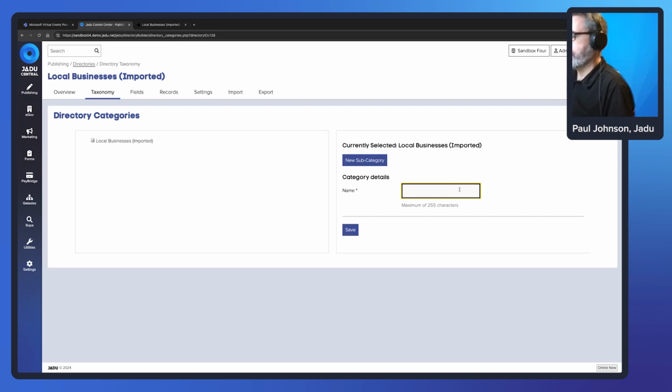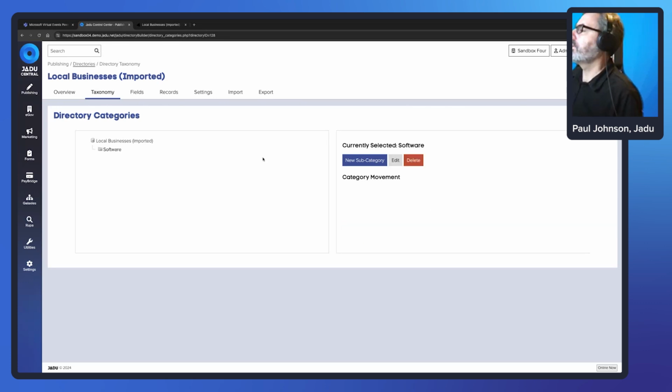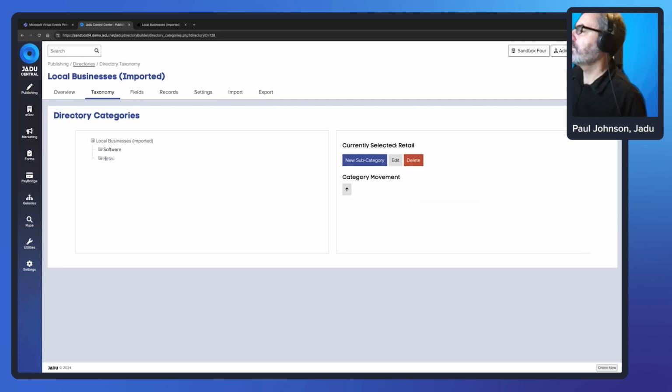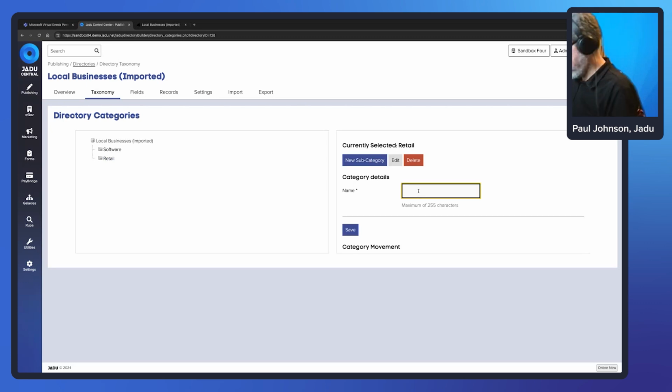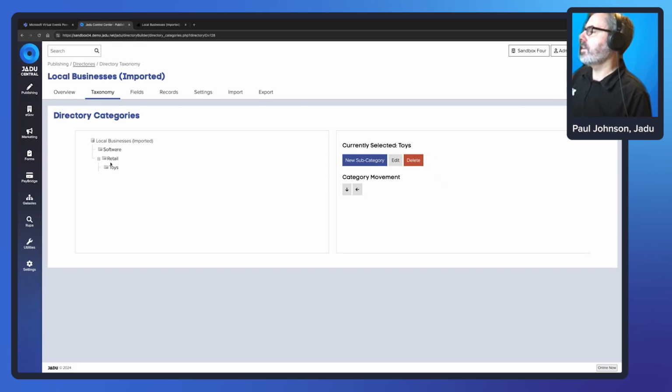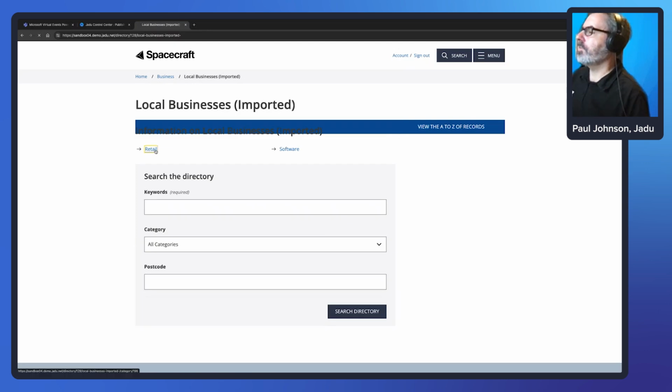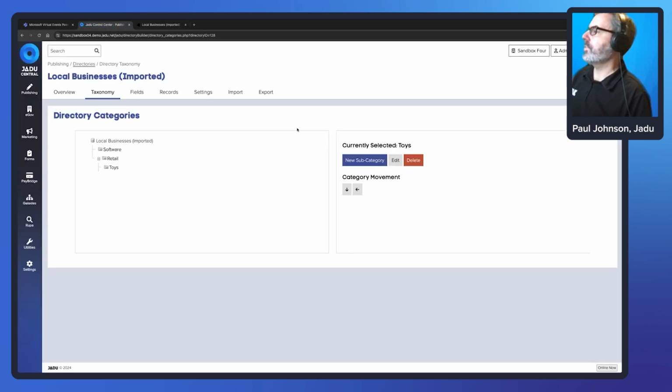So I might create some categories in here, say software, retail. Let's add some subcategories to retail. So this then on the front end will give me filter options. I can drill in and search through the directory. So at the moment, there's no records under those filters.